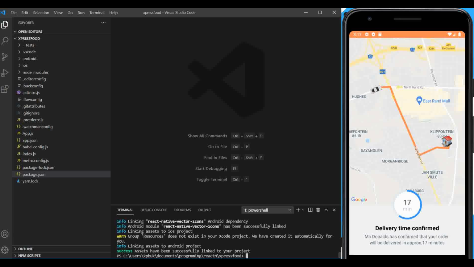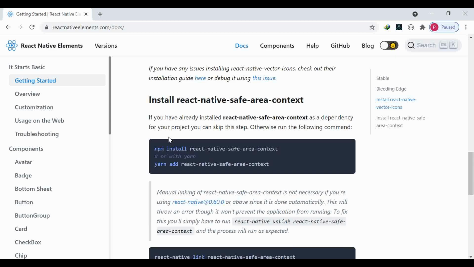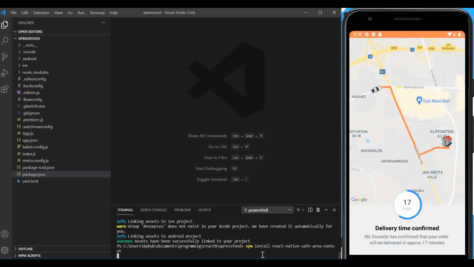Now go again back to the React Native Elements website and scroll down. We also need to install react-native-safe-area-context. This is a dependency of React Native Elements, so you have to make sure this is also installed. Otherwise, for some components, you're going to be getting errors. So copy that and go back to your terminal, paste it and press the enter key. This will begin installing. I'm going to pause this video again for a while and resume it as soon as this installation is done.